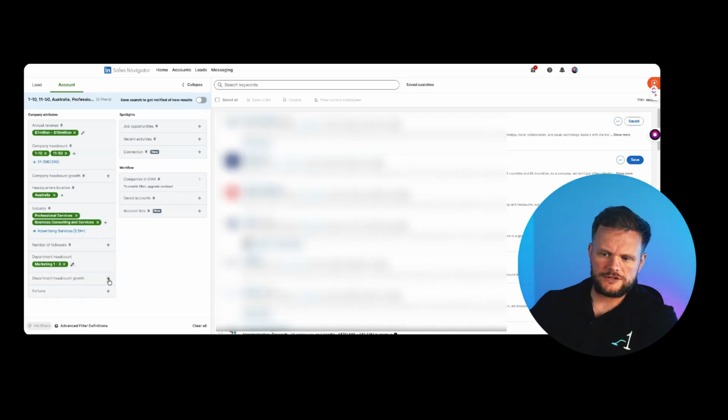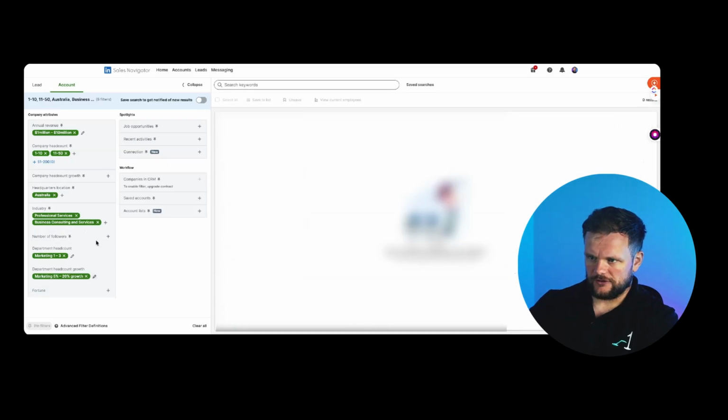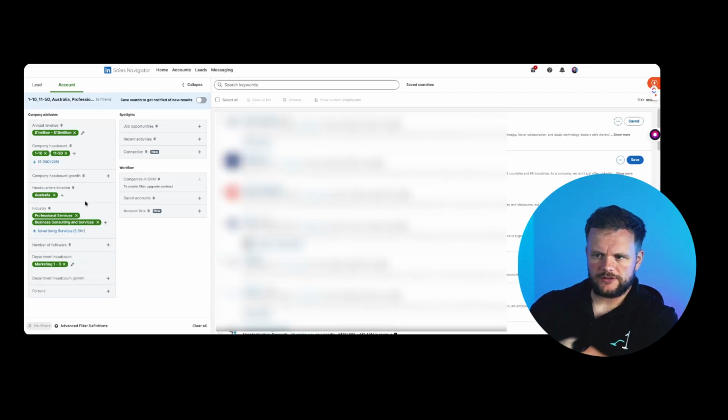You can also then go to department headcount growth. What we can do here is select marketing. Again, we might want to select between 5 and 20%. But this is now indicative that marketing is not growing in professional services, but staying quite flat. So we'll take that out of this filter for this example.